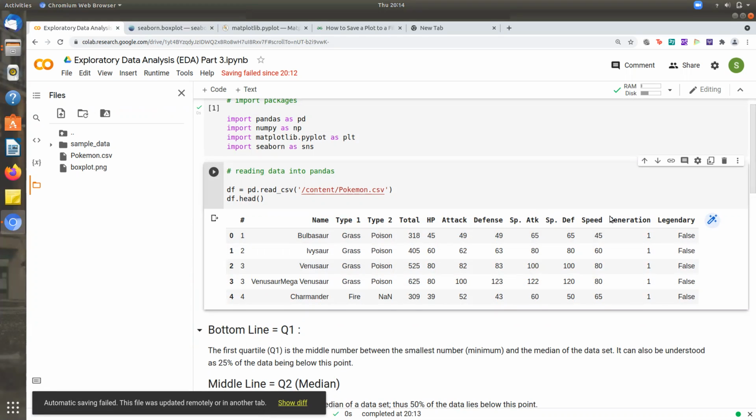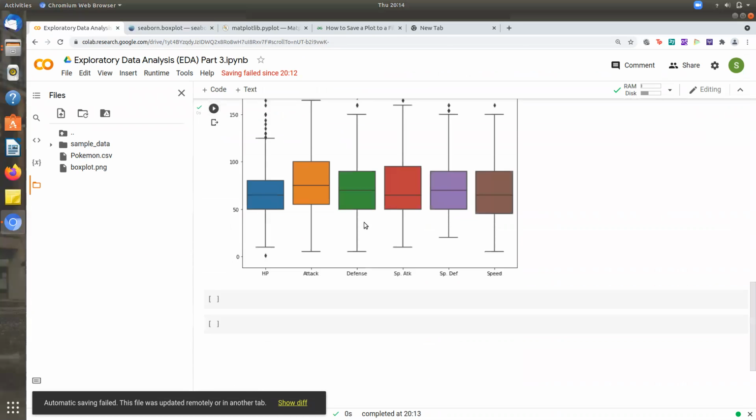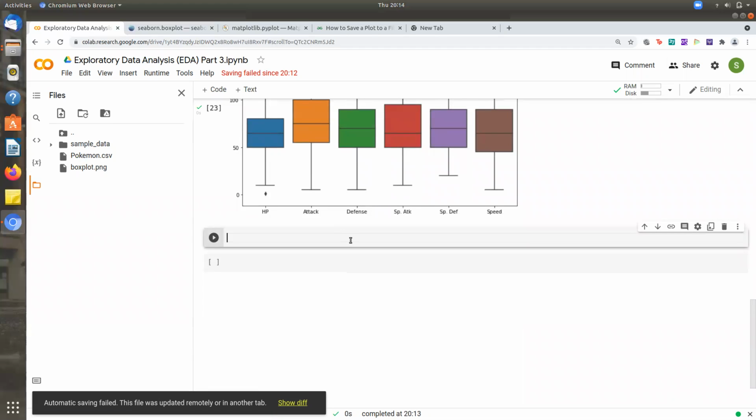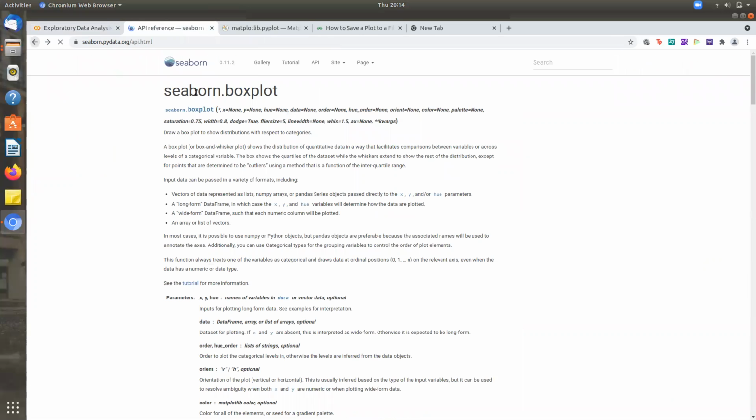Instead of doing this first, the better idea would be based on type. I think total would be a very good indicator of whether the Pokemon is legendary or not, because total is the sum of all the good attributes that a Pokemon should or might have. So let's plot a bar plot for total based on type. What do we want? We want types, and then a bar plot which represents total. Let's look up the documentation.